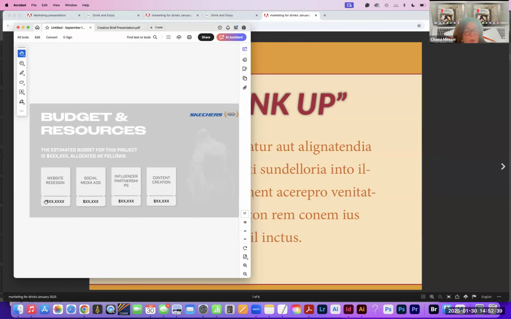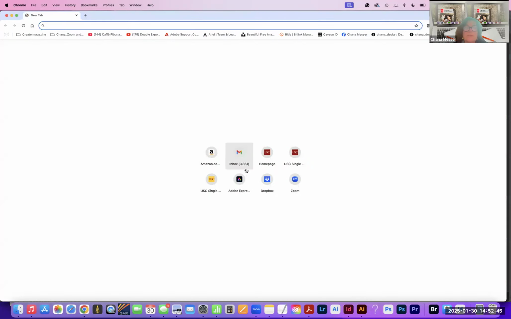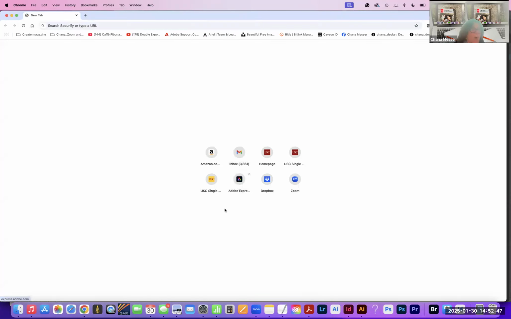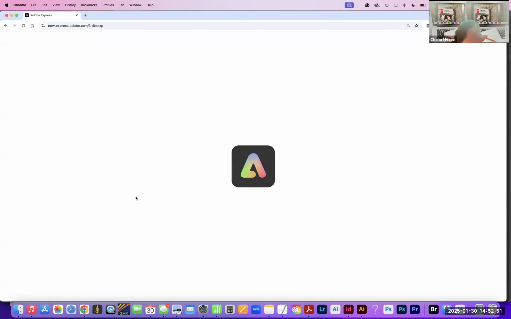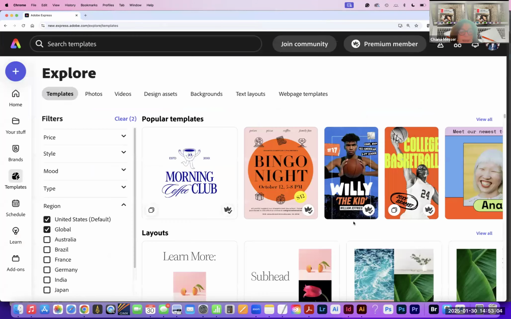So if I'm just going to show you, it's not part of that, but if I'm going to go back here and then I'm going to say express.adobe.com, you have it part of your membership that you have. And then let's say I want to go in and browse template, but maybe I want to go back here and browse some templates that I have.